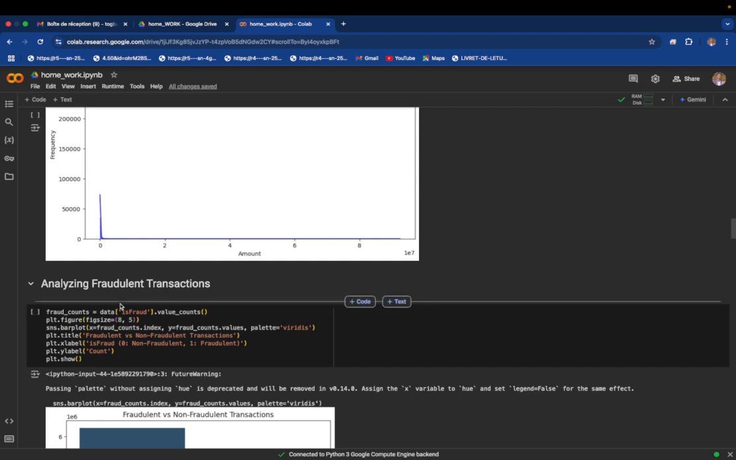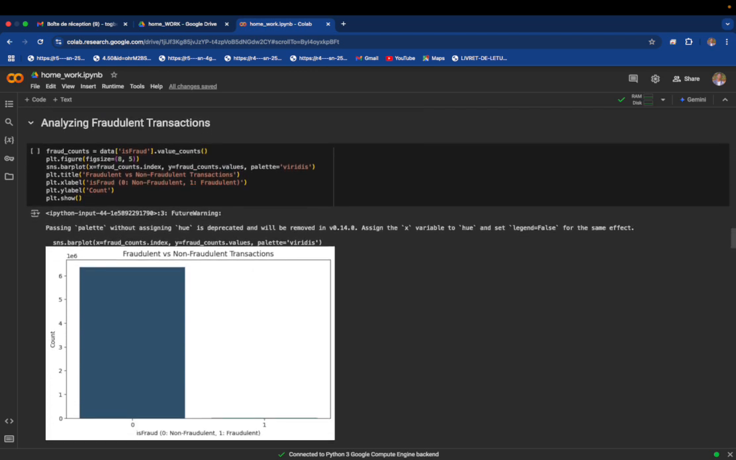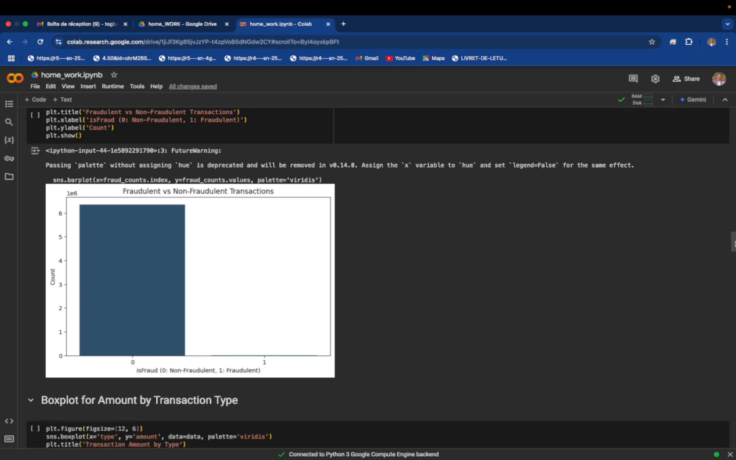And analyzing fraudulent transactions. In this case, we try to get as output a diagram of the fraudulent transactions in function of account and non-fraudulent transactions. So if we have 0, it means that it's non-fraudulent, and 1 is fraudulent.